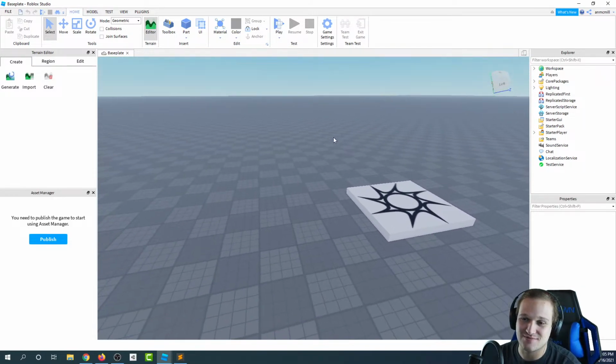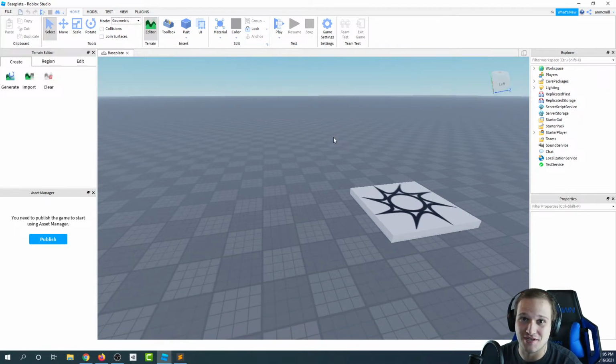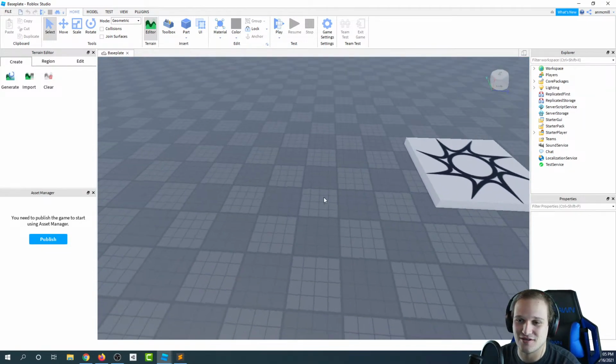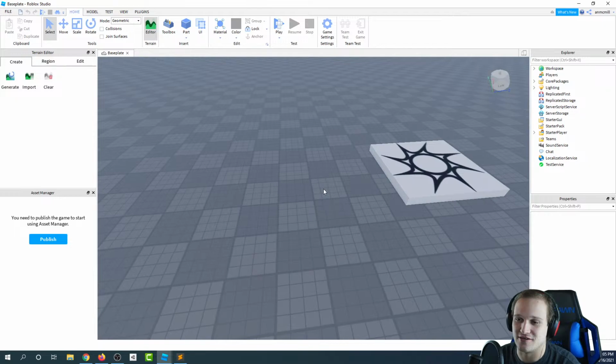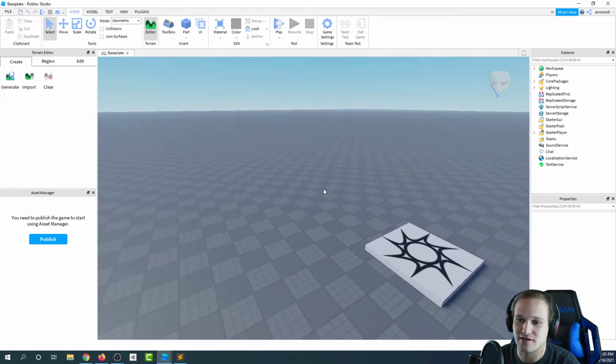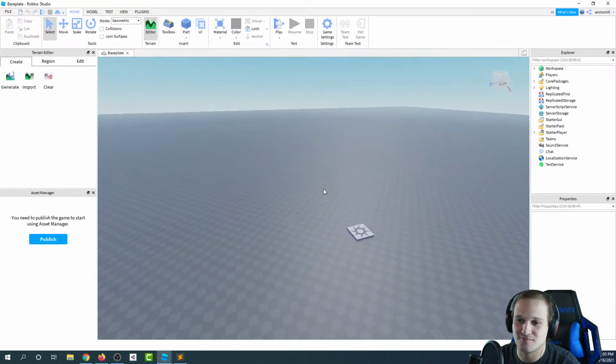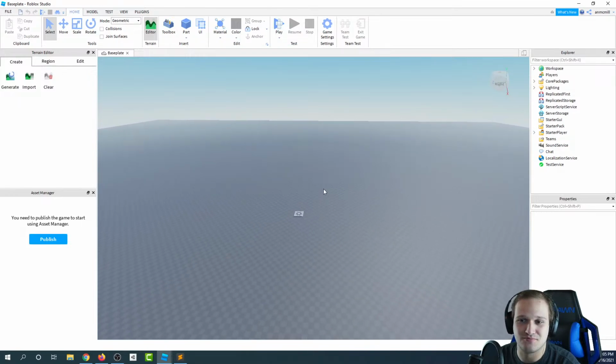Well, here we can see this looks much better. This is the new 2021 base plate. We've got this nice floor texture that's really easy to space stuff out on. We've got our spawn point, and we've got the infinite void of nothing. It's our job to build something in here.